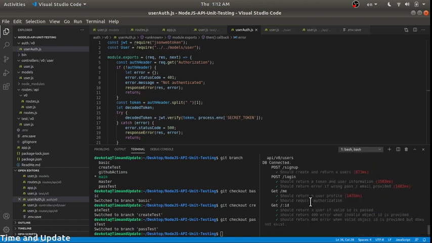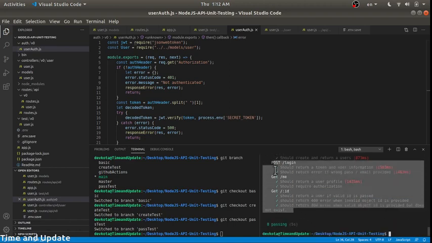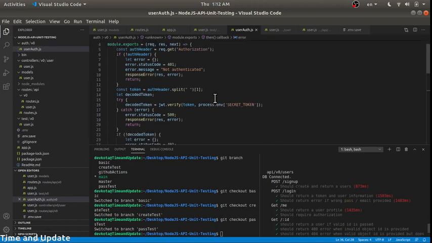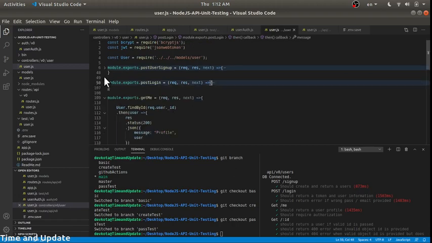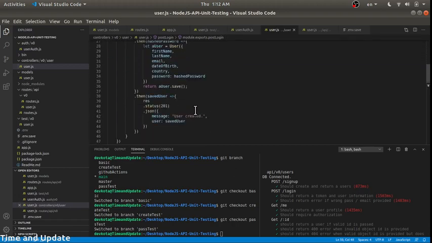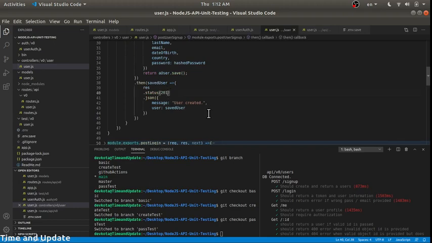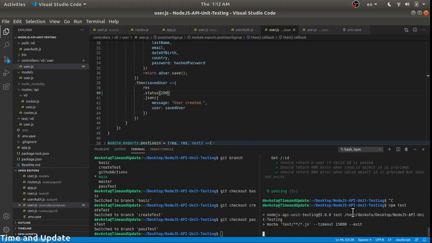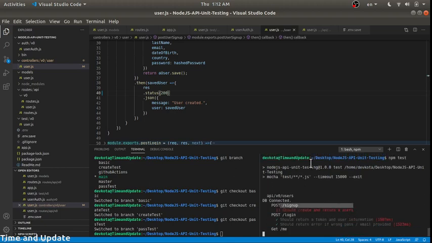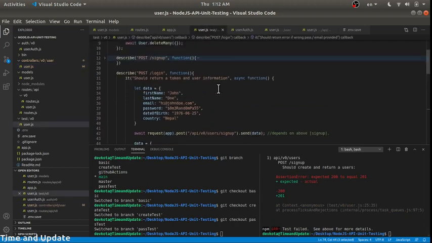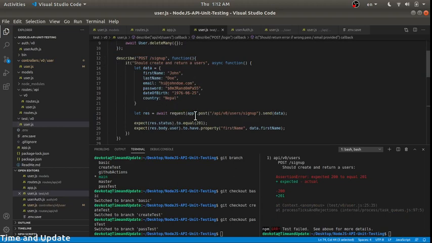So the test cases passed. So let's intentionally fail one just to check. So in the sign up, instead of responding 201, let's set the response to 200. Okay, so it should fail the test because we expect. Okay, yeah, the test case failed because on the sign up, if everything is okay, we are expecting the request to equal 201.